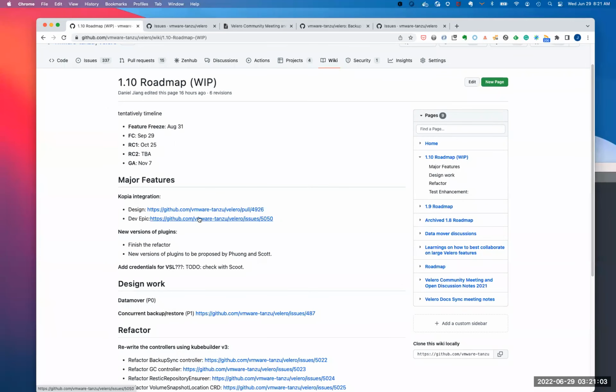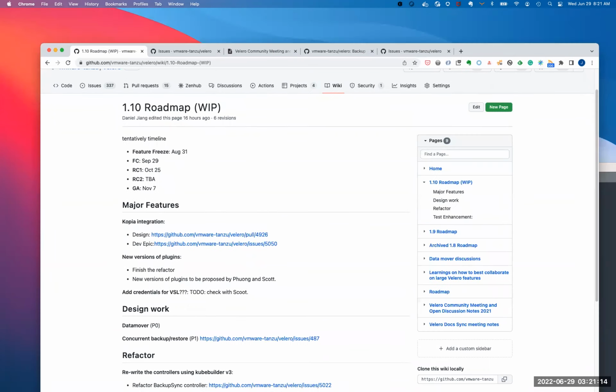Okay. So do we have any question regarding the 1.10 roadmap and the plan? Okay. So I'm gonna move to the next item.